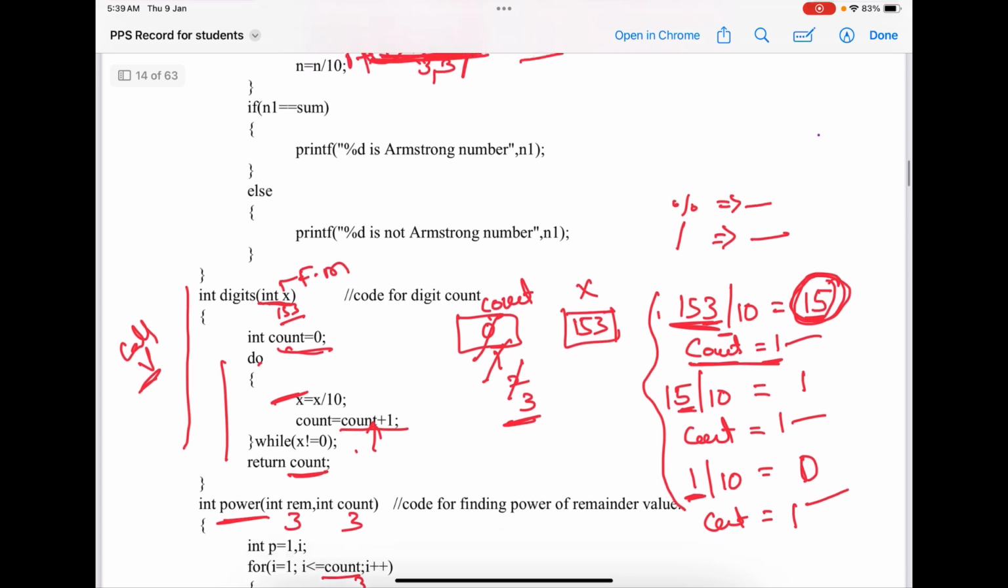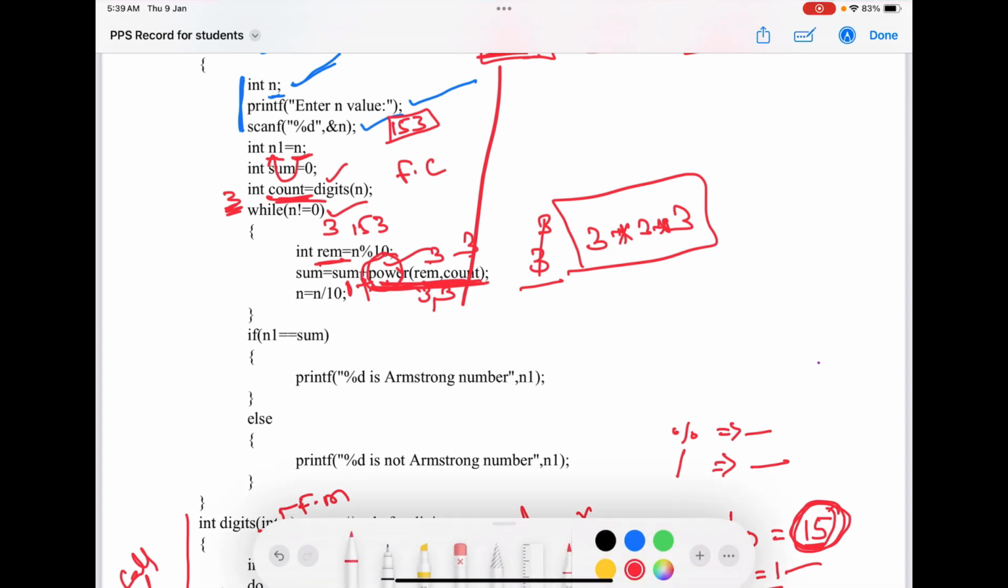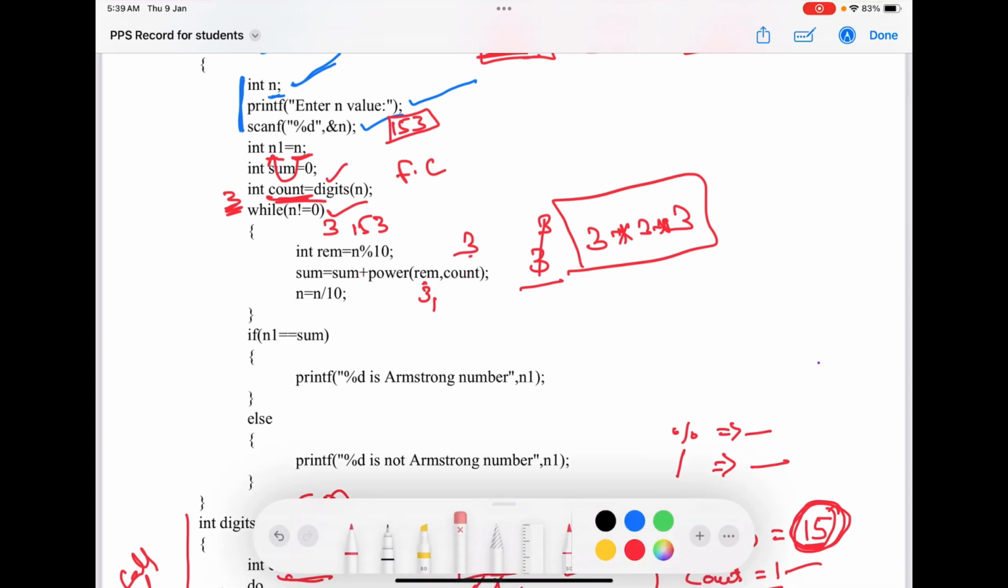Now let's see the continuation. This program helps us to count. After you are doing this, n is equal to n by 10. What is there in the n value? We updated this n value to 153, right? If 153 equals sum, that means we were calculating sum which we wanted to compare with the n value. Now n is 153, sum is also 153.